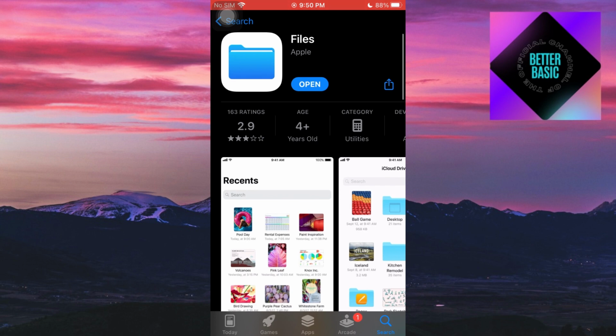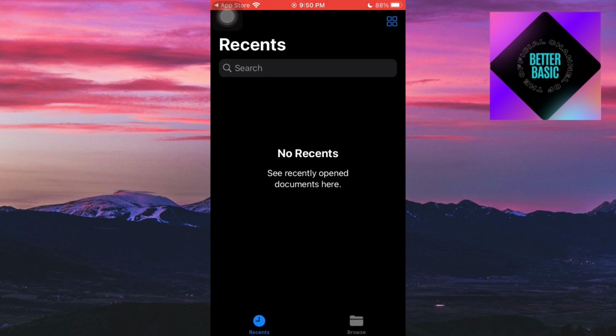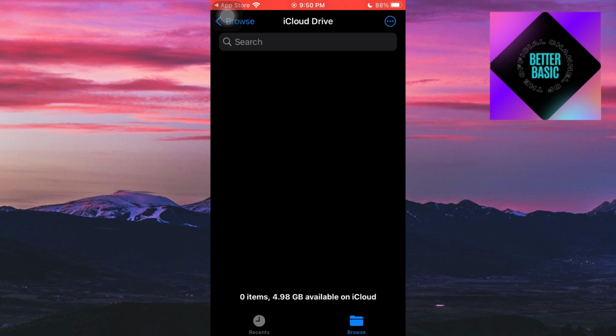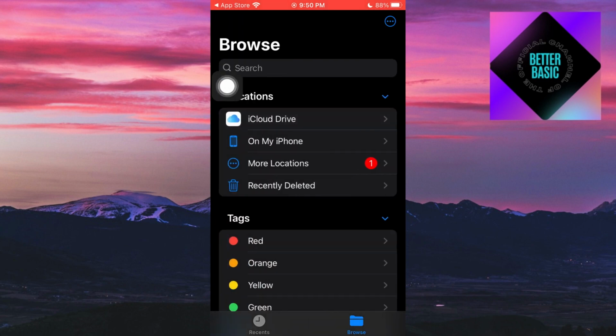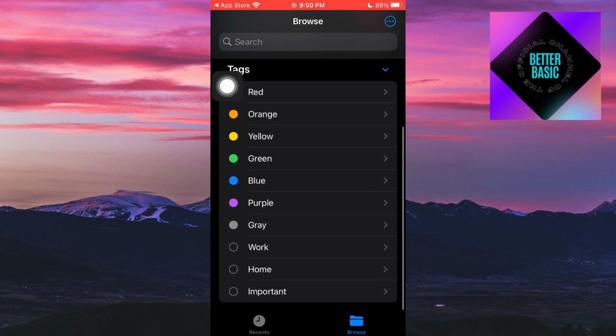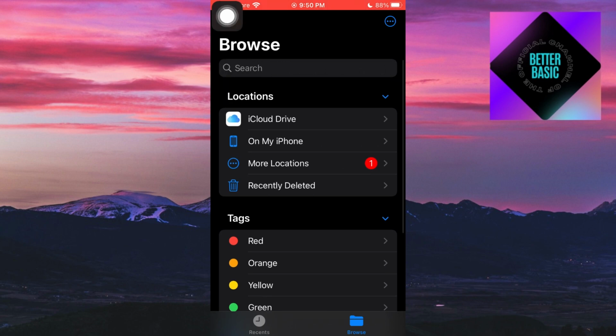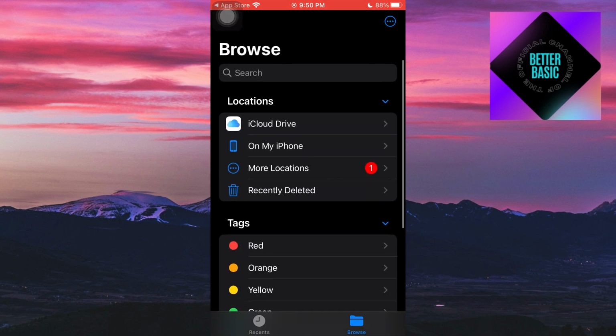So once you have this Files app installed within your iPhone, just go ahead and open it up, and it will present you with this tab right here, the recent tab. Just go ahead and click on browse. And inside browse, you can then go ahead and see all of these different file locations. Now under locations, you could go ahead and see your cloud, your iPhone, more locations, and recently deleted.